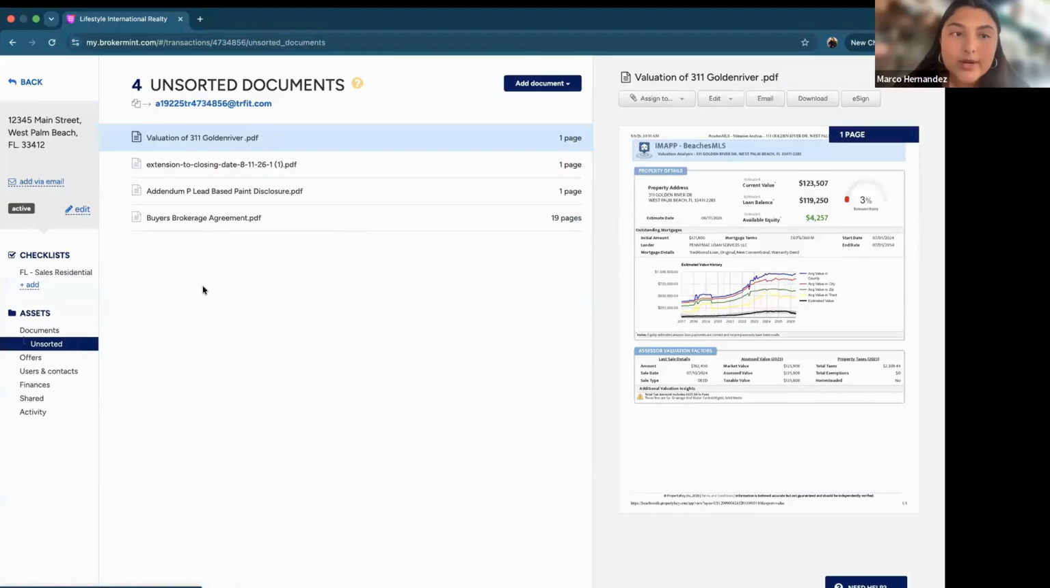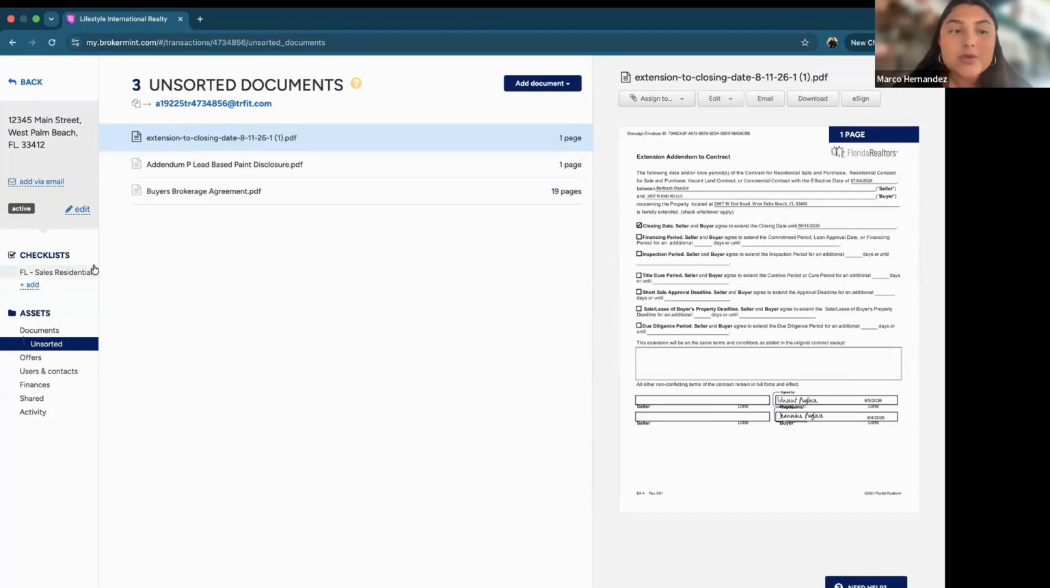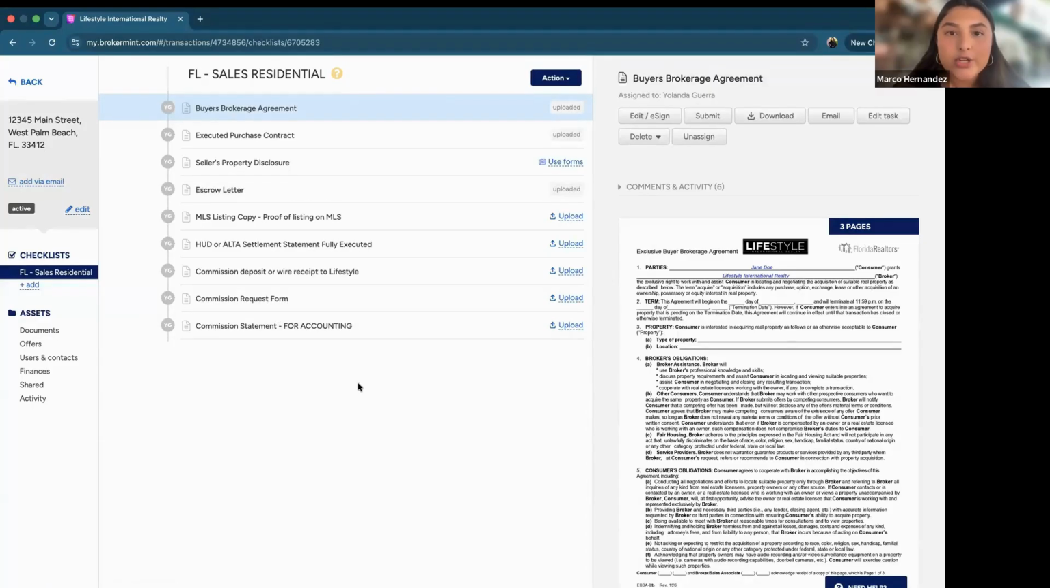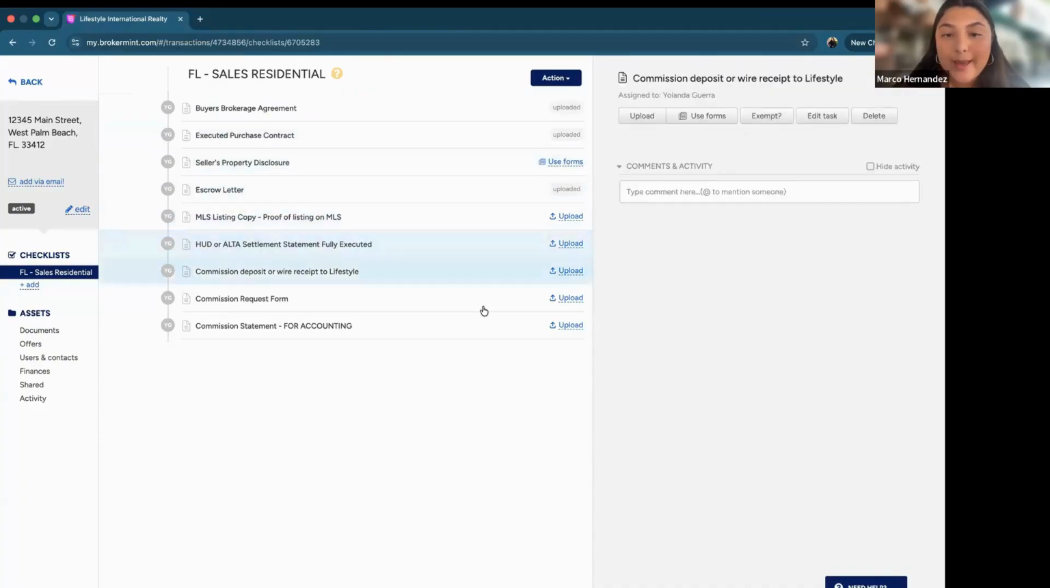I'm going to go back to unsorted. Let's pretend that this is my as-is contract, my executed purchase contract. I'm going to assign it to purchase contract. And that's how you assign documents in your unsorted folder into your checklist. And this is how you would upload everything in order to get paid.